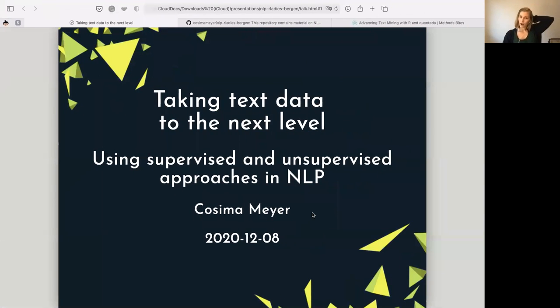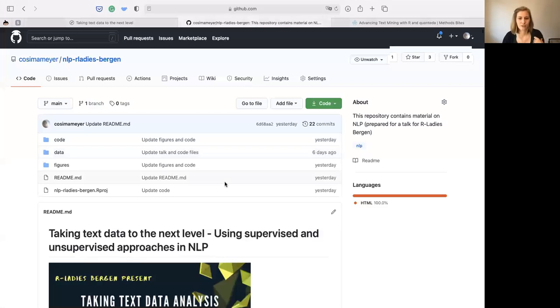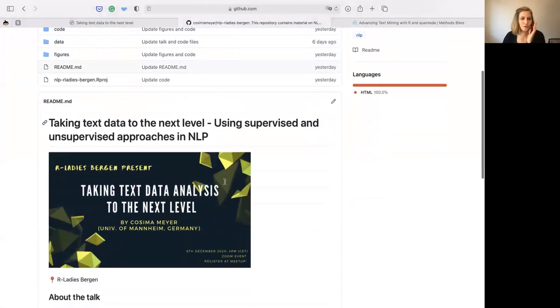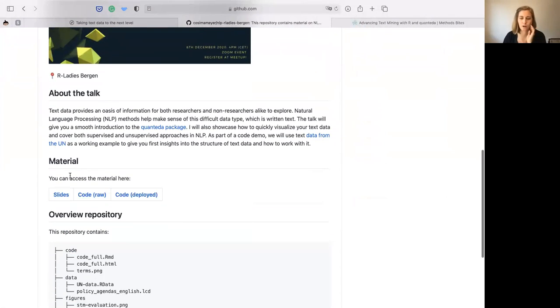So if you open the GitHub repo that I posted in the link in the chat, you will have access to this beautiful repository where you have all the material at hand. You have the slides here. You can click on it if you want to have the slides for yourself. I also provide you with the raw code in case you're interested. And we also have the code deployed.